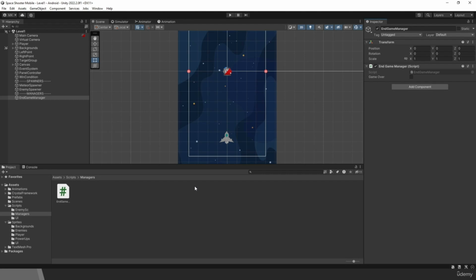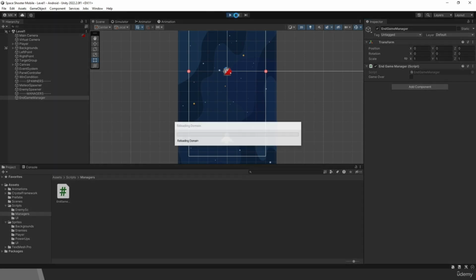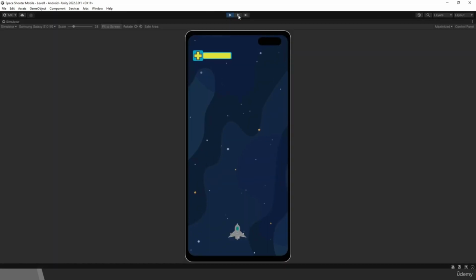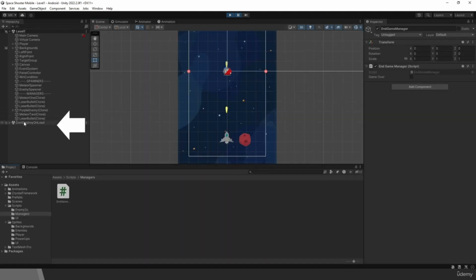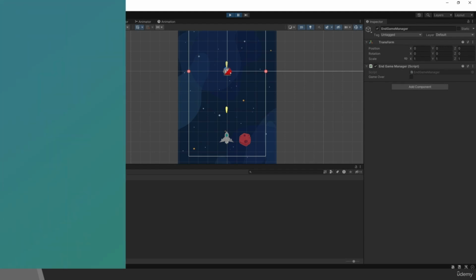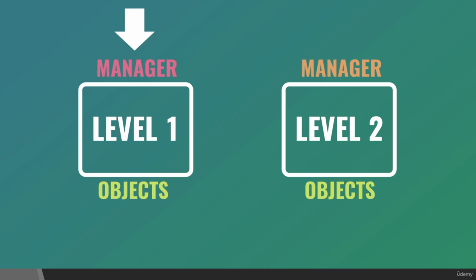Just to show you, I will run the game. Click on the pause button and you can see that the endgame manager is placed in another scene called DontDestroyOnLoad. Let's say we started the game on the first level. We go to level 2. All objects except the endgame manager will be destroyed because of the DontDestroyOnLoad function. This manager will go to level 2.